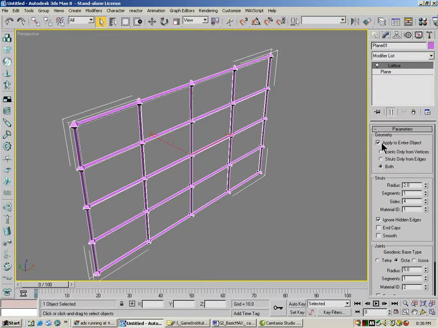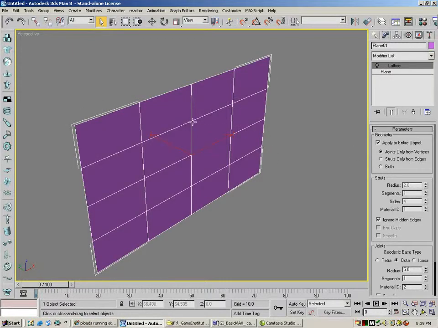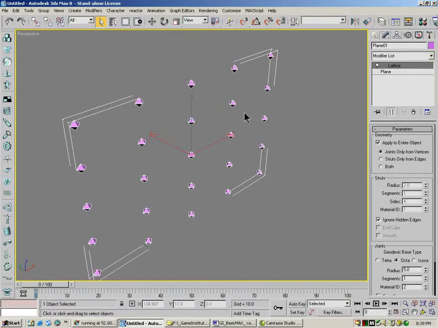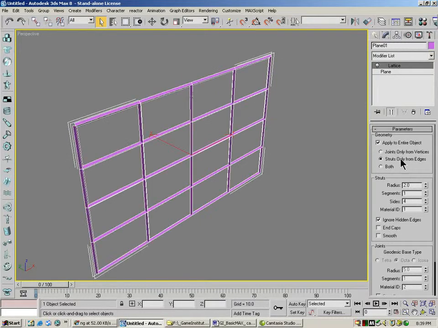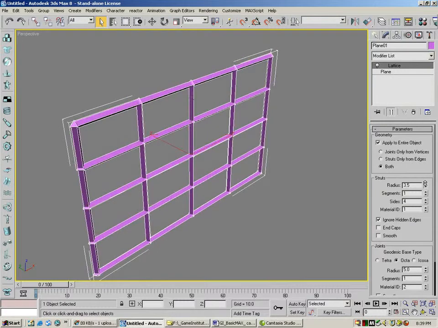And I get some choices with lattice. You can turn these buttons on and off. This is joints only from vertices. These are where the vertices were. You see if I turn it off, there's the vertices. And if I turn it back on, that's what I end up with. I can make struts only, which is the one that I tend to use the most, or both. And down below here, I can change the radius of the struts. Makes good waffle irons. There you go.